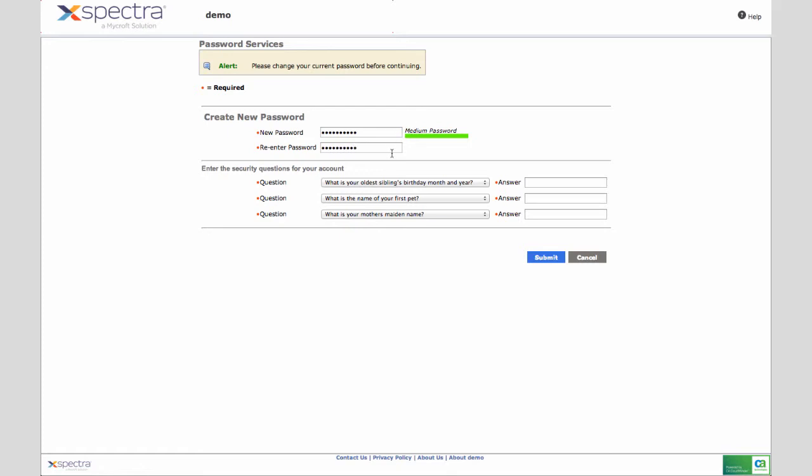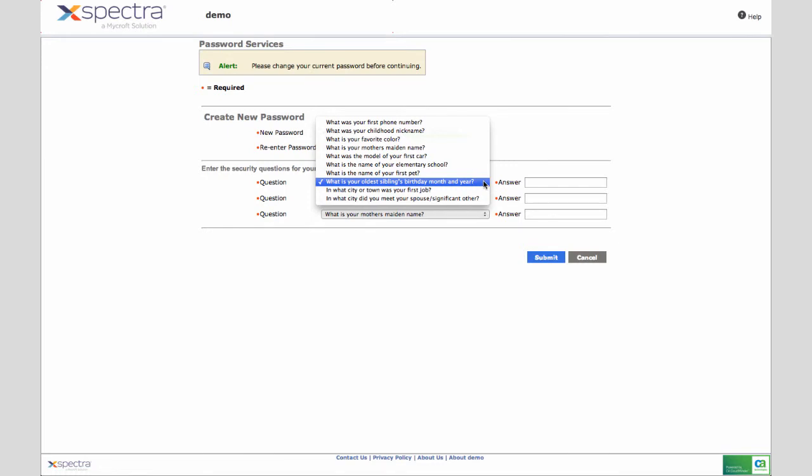So I've entered a new password, and there's a password strength meter that notifies me if this password is a weak password or a strong password, depending on your password policy settings in XSpectra. Now, all these questions are configurable as well. They can be added to or removed or updated or modified.